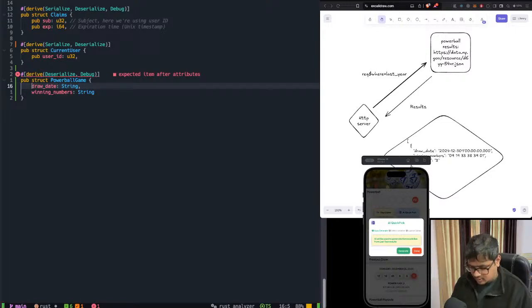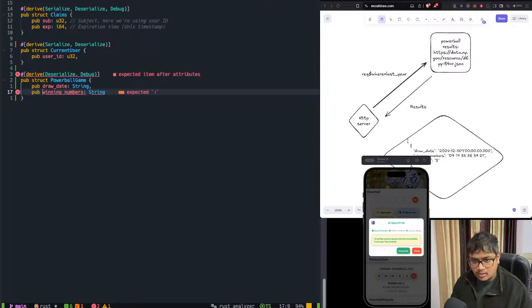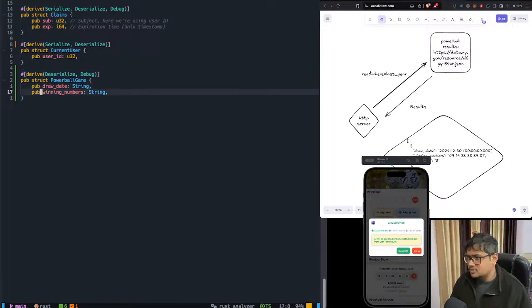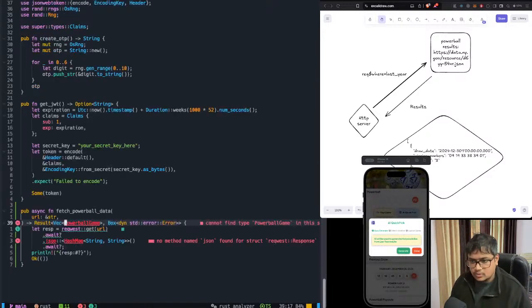Powerball game, and we need to make it pub. Okay, expected item after attribute. All right, so we have created a type as well. So there are two types, right? These are in the... The response will be a vector of that Powerball game struct.